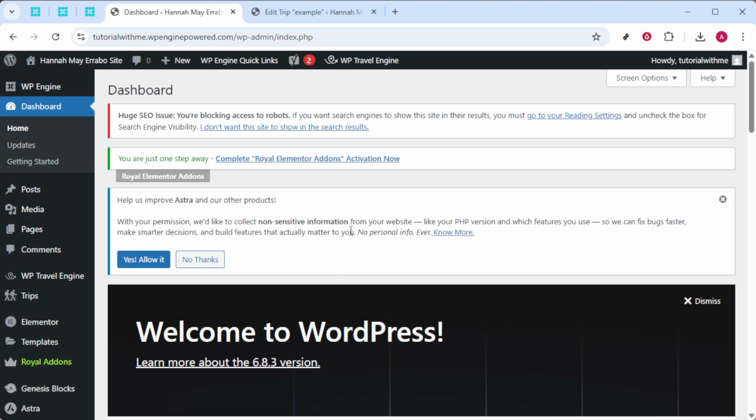And that's it! Now your site is set up to proudly display your featured trips, capturing the attention and excitement of your visitors. With these steps, you've leveraged the WP Travel Engine's featured trip settings to boost your site's appeal and functionality. Thanks for tuning in, and enjoy showcasing your exciting travel journeys.